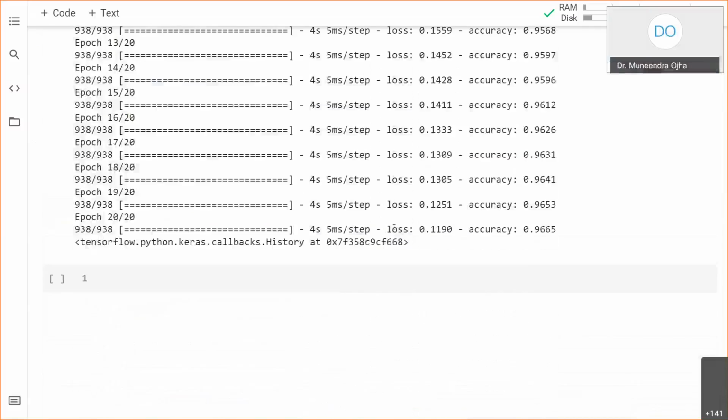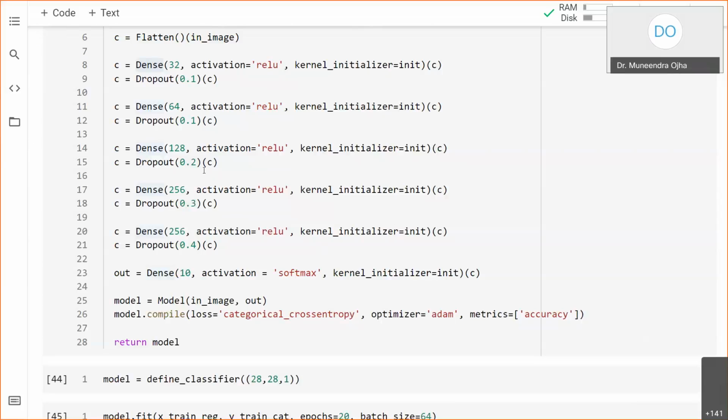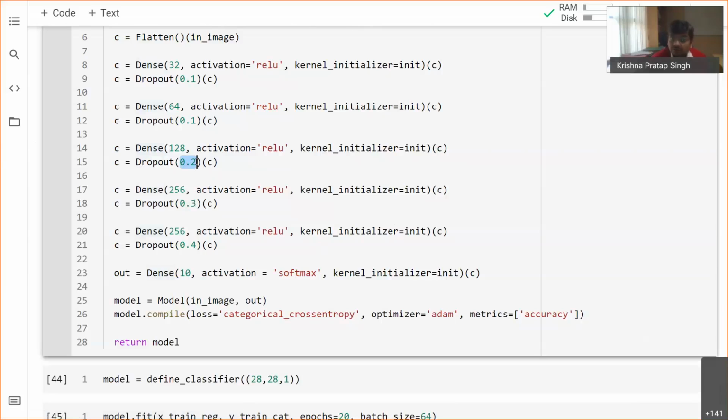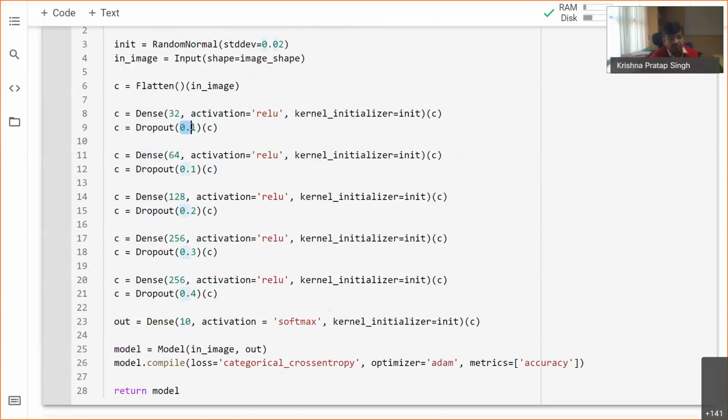This dropout is also one of the hyperparameters, exactly, that we have to fix before running the model. So you see over here, the first layer has dropout of 10% only, then 20%, 30%, 40%. I haven't even touched 50% in any of the layers.